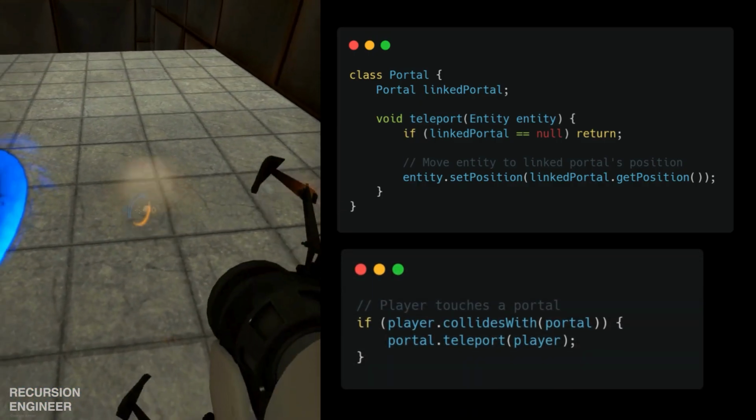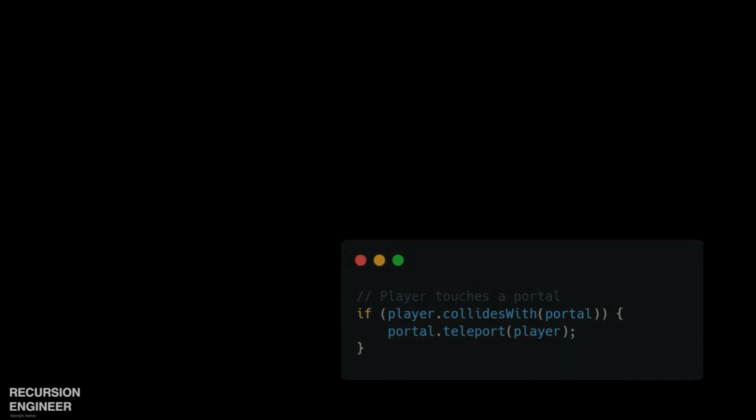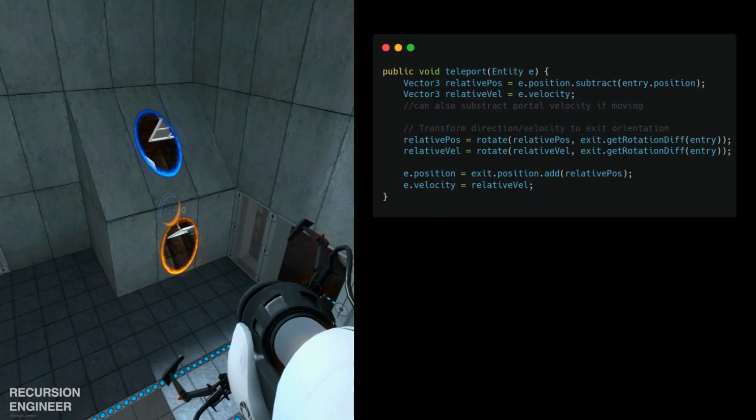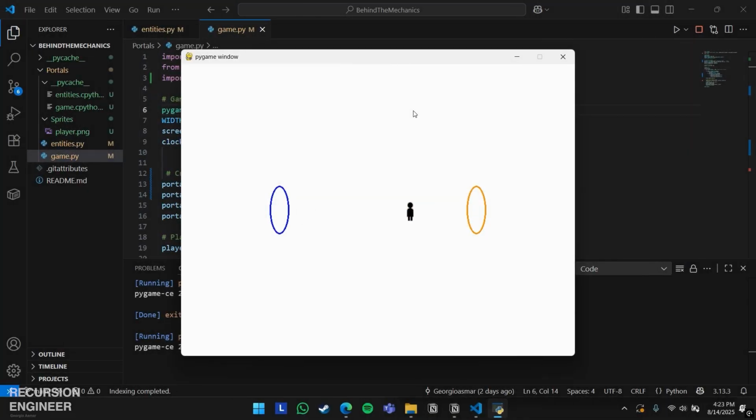Now all we have to do is call this method when a collision between the user and the portal is detected. One more thing we could do is maintain the user's velocity as well as adjusting its direction to match the one of the exiting portal. Here is our demo up until now.